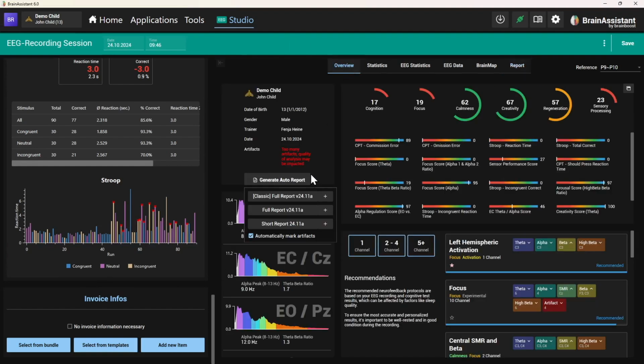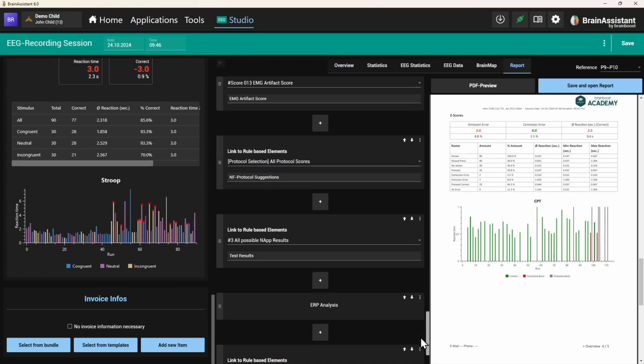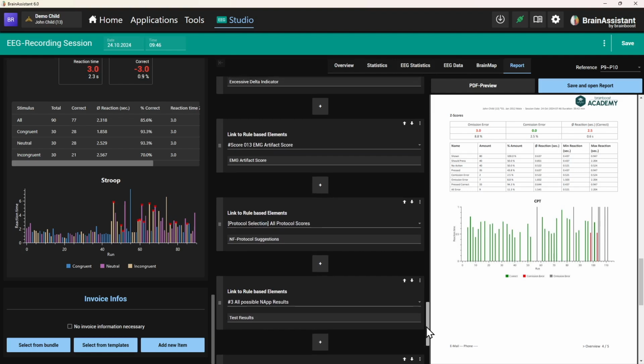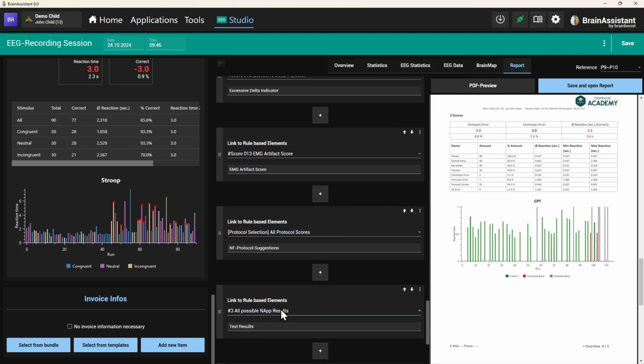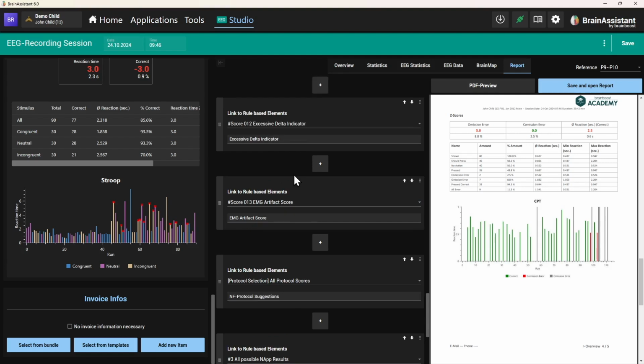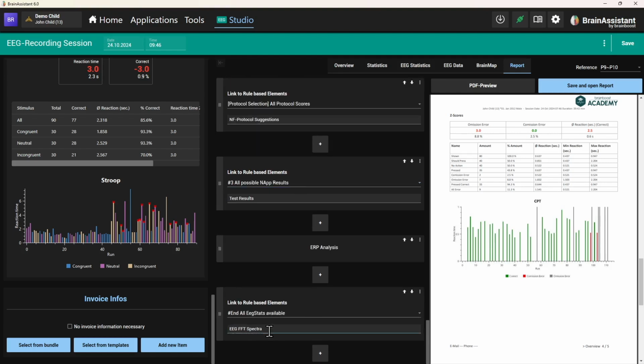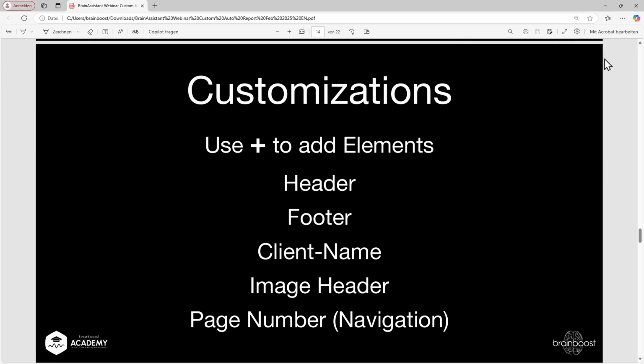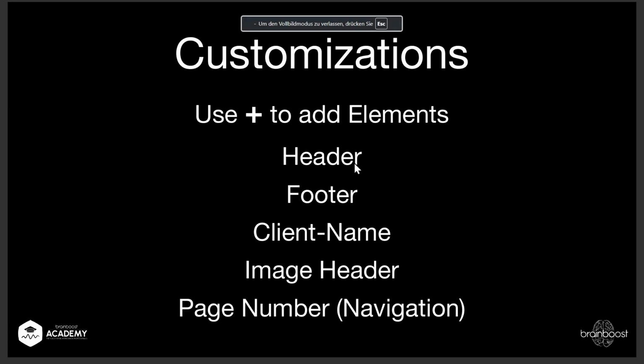And if we add generate report, full report plus, I see some people say, yeah, I don't want, here we go, all possible NAP results. So I think this is pretty cool, but here protocol scores, EMG artifact score. So you see, go crazy, or all the FFT spectrum. Yeah, so just get rid of it and then see PDF preview what happens. And you can create your header, your footer, client name, image, and your header to co-brand, put your own logo in there or whatever you feel like makes sense. And the page number is for the navigation to jump back and forth. Pretty cool. So I like this a lot.